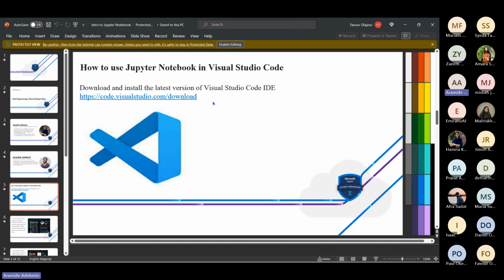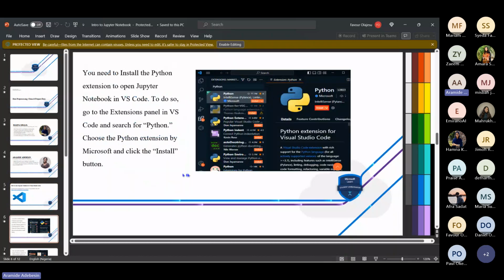The first thing you need to do is download and install the latest version of Visual Studio Code. Of course, the slides will be shared after the session for anybody that needs them. Then, once you have installed Visual Studio Code, you need to install the Python extension, so you can open Jupyter Notebook in VS Code. I have attached an image, and the highlighted part you see is called an extension. Once you get to the extension, you just click on it and search for Python.